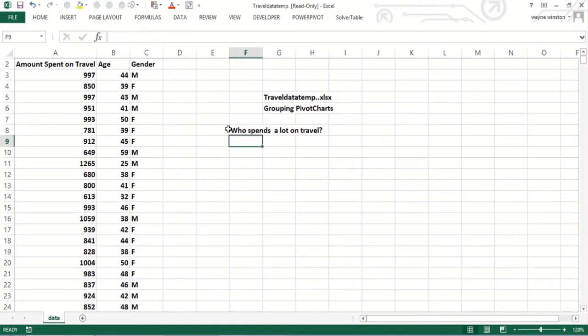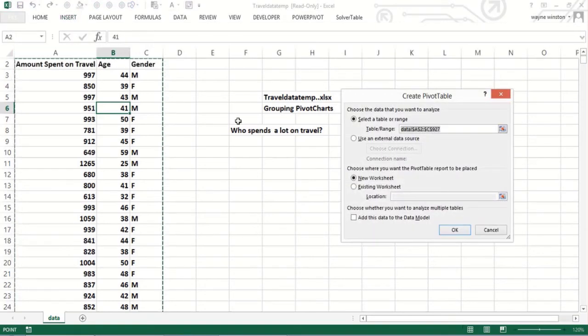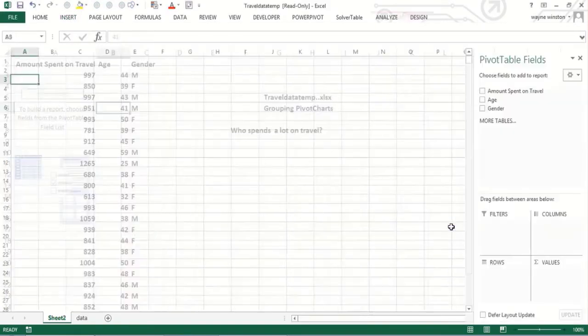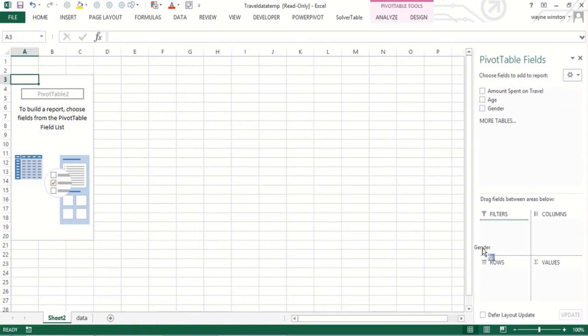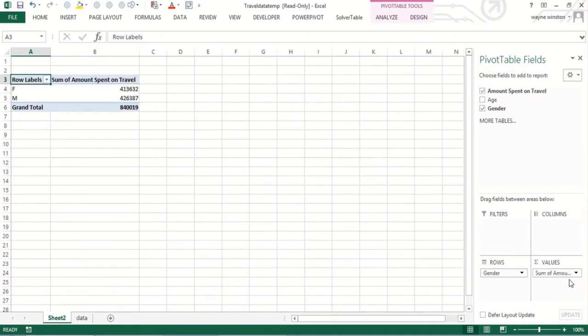Okay, so the first thing you might do is say, hey, men and women, who spends more on travel? So you'd go Insert, Pivot Table. It's got my data. Okay, so for the row field, I'll just start with gender in exploratory fashion, male and female, and amount spent on travel to values. Now the problem is, what is this 413,000? It's the total amount women spent on travel.